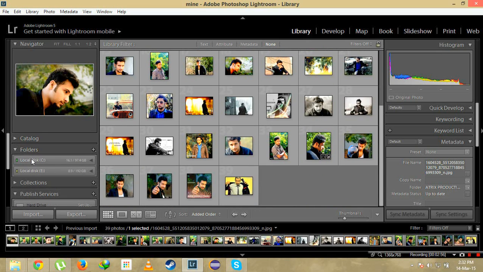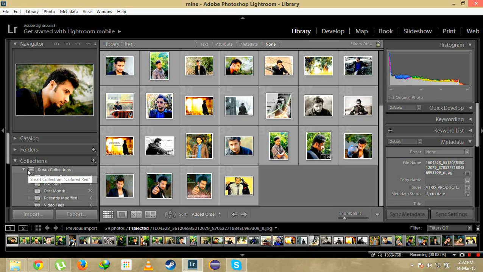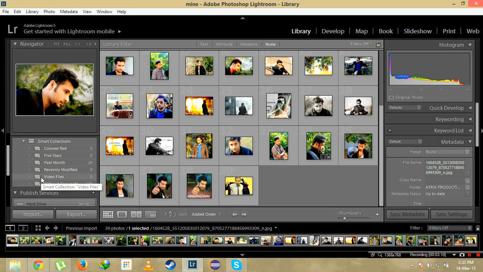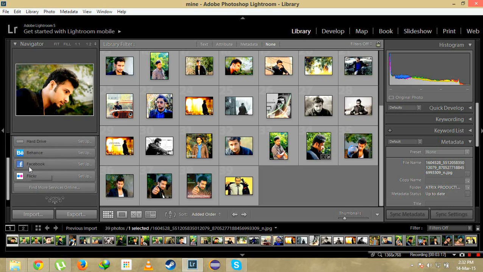Then there is a folder function. You could even load photos directly into the catalog from this. Collections, smart collections is basically it works on its own, like past month, video files without keywords. Collections, publisher services. Here I've already set up Facebook, Behance. Hard drive. You can directly set up a publisher service where the photos will be sent. Flickr.